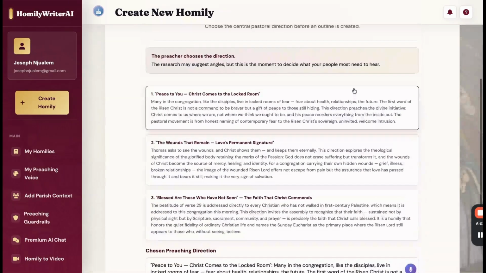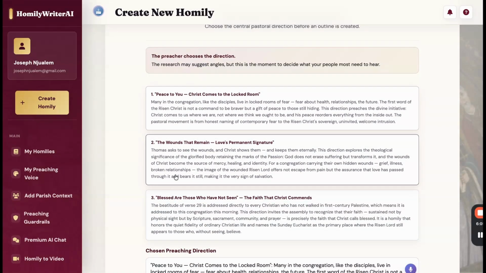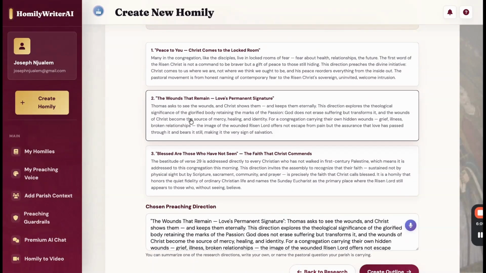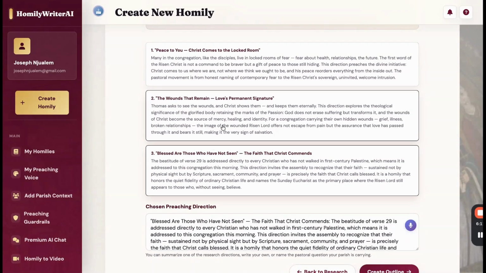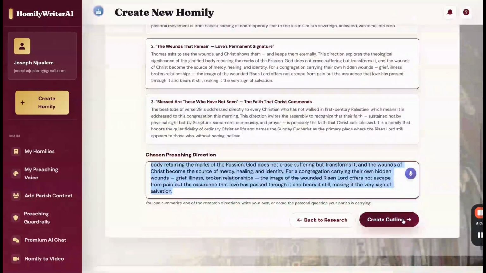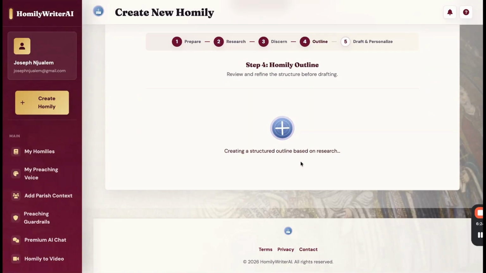This is the most important moment in the workflow. The tool will suggest a few possible preaching directions based on the research, but you make the call. In the chosen preaching direction field, write the direction you want this homily to take. You can build on one of the suggestions, write your own, or name the pastoral question your parish is carrying right now. Then click Create Outline.